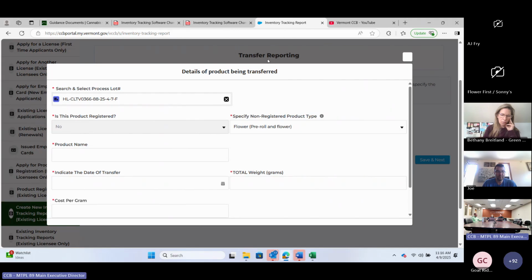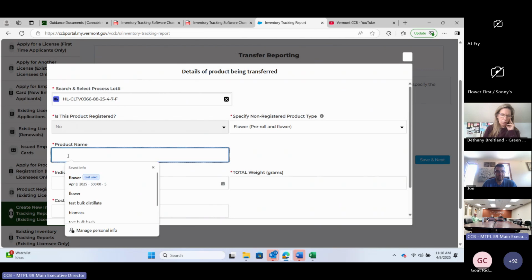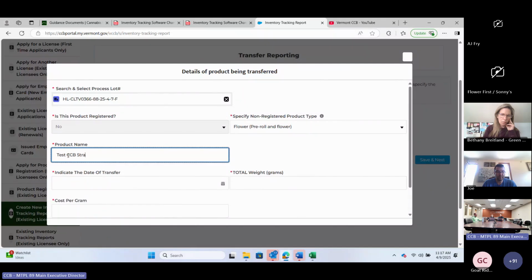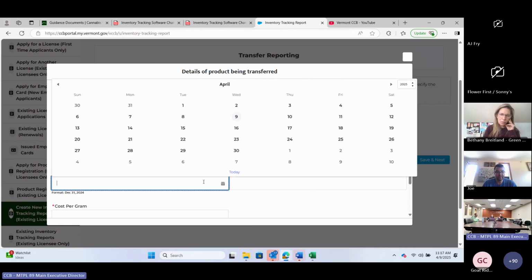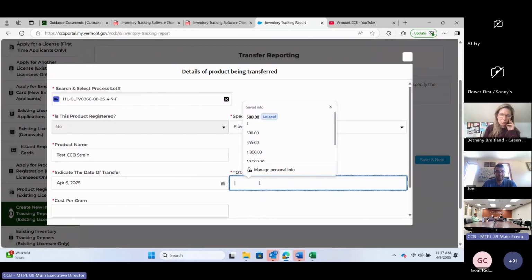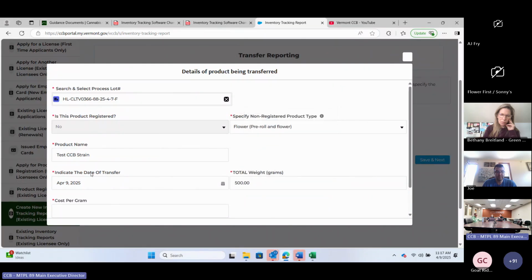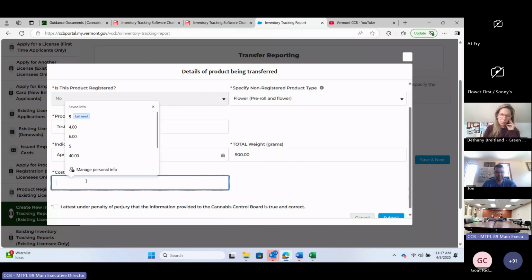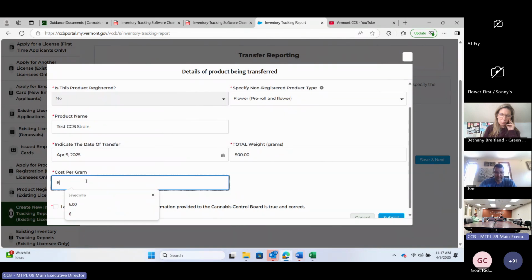We have the type of product, it's flower. We have the process lot and the product name. We're just going to call it test CCB strain. For bulk flower, you would want to put in the strain of that bulk material there. For the date of transfer, we'll just pick today. Total weight, we're going to say we did 500 grams. And the cost per gram, again these are just test values, but we'll put in $6. And I'm going to hit submit.